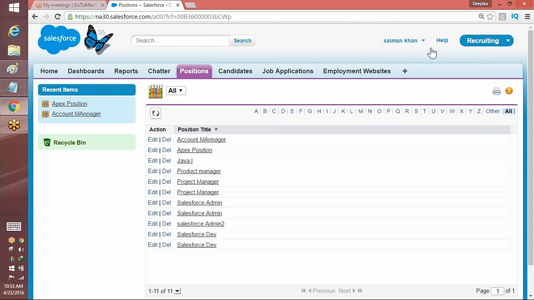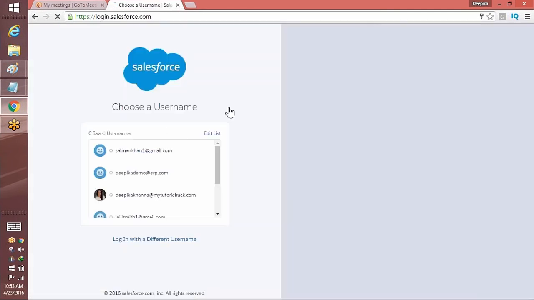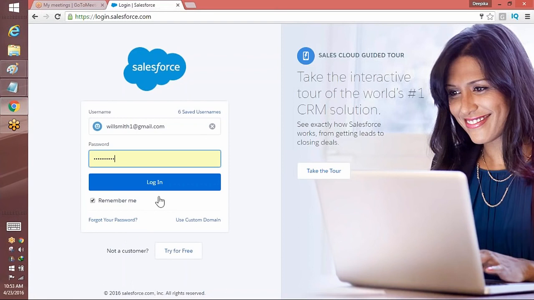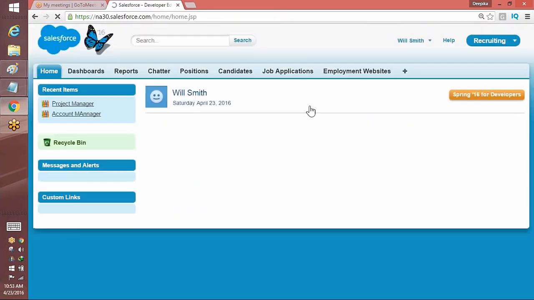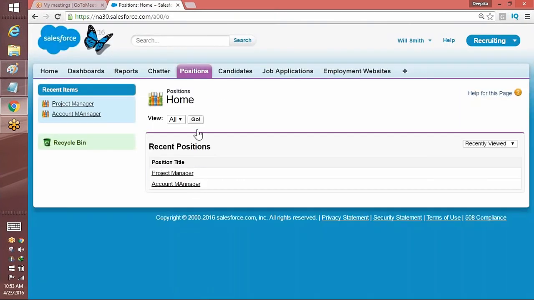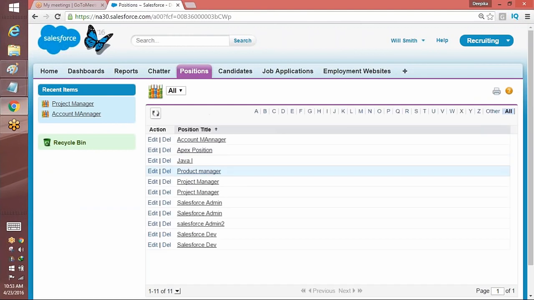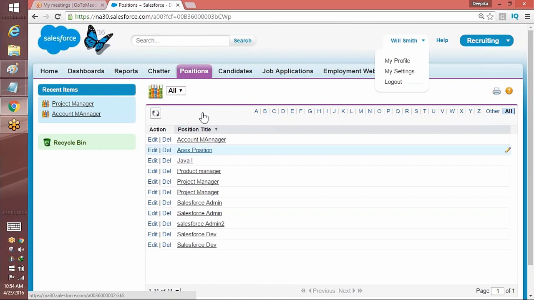Okay, if I log out and log in back again as someone else, he's able to see those records as well. If I log out and log in back again and go to position, in the Will Smith user's profile, he's able to see his records. Let's say the requirement is that I don't want the records I have created to be seen by other people. So before doing that, let me first go ahead and create some records.